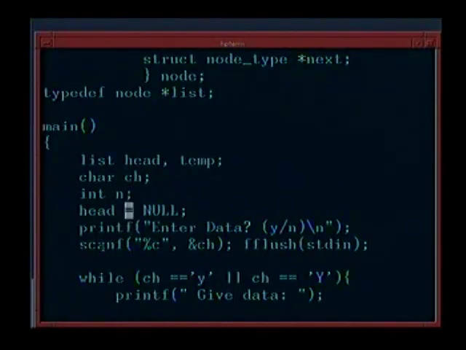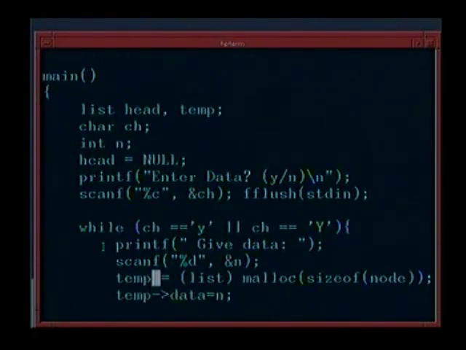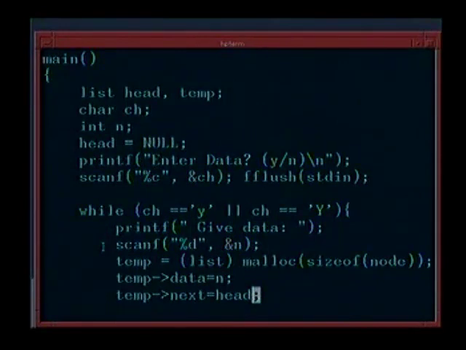So we initialize head to null when no element is read, and we ask whether you want to read data or not. If it is yes, as long as the character read is yes, we enter the data. Temp is equal to list malloc size of node, temp.data equal to n, and temp.next is equal to head. Here we directly did it.